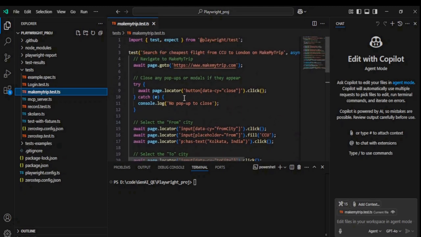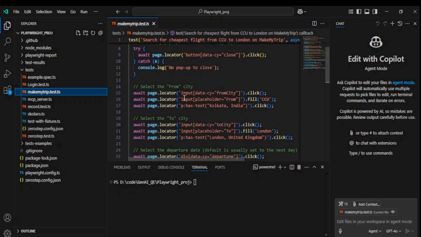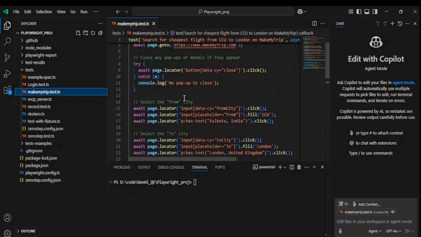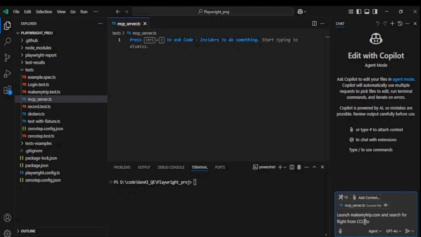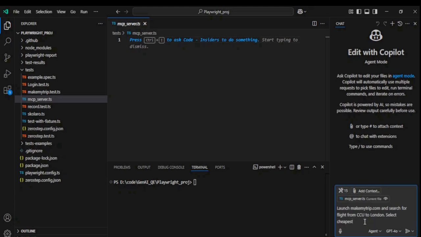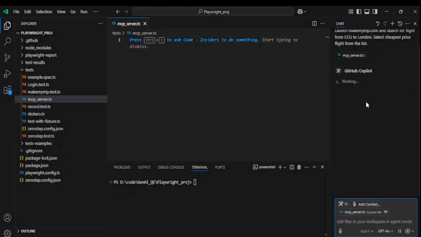So let's start and do something. This is one of the scripts that I generated using MCP server, but we'll create one more, and then we'll see how to fix the code also automatically with simple English language. So I'll write one prompt: launch makemytrip.com and search for flight from CCU, which is Kolkata, to London. Let's not give any date right now. And select the cheapest price flight from the list. Let's run it.